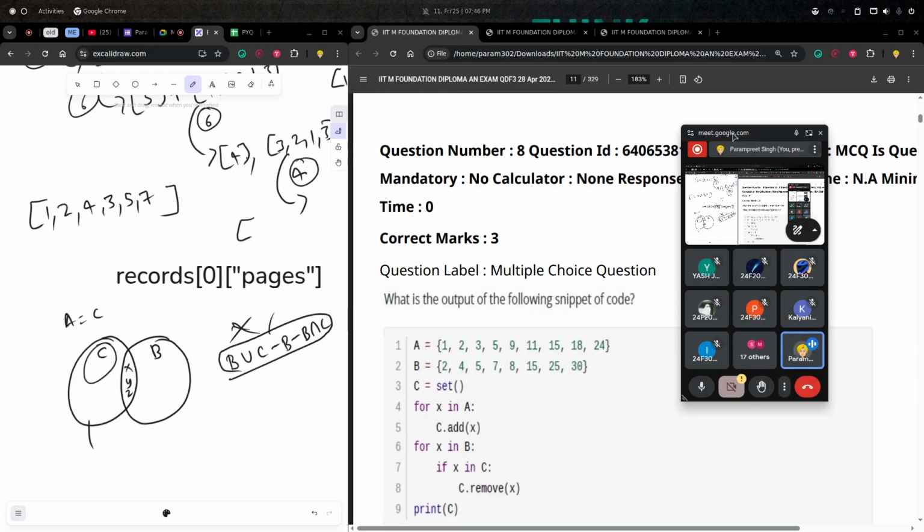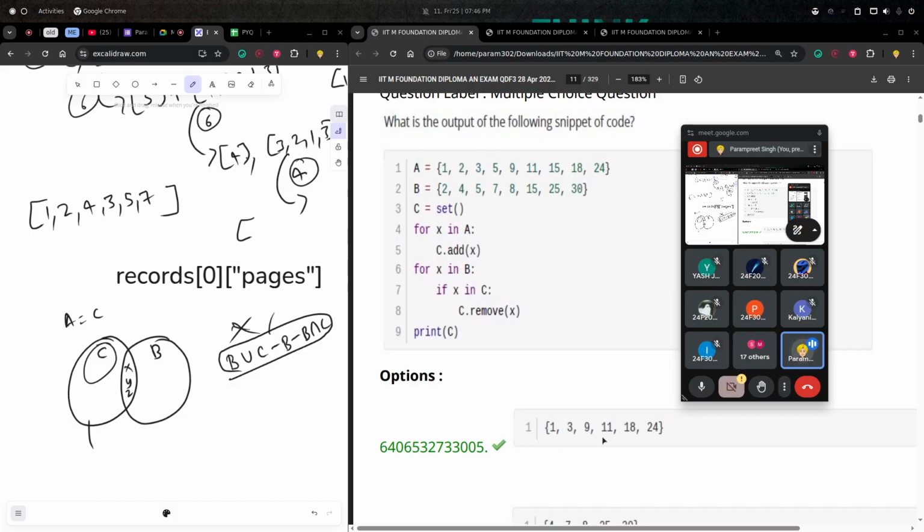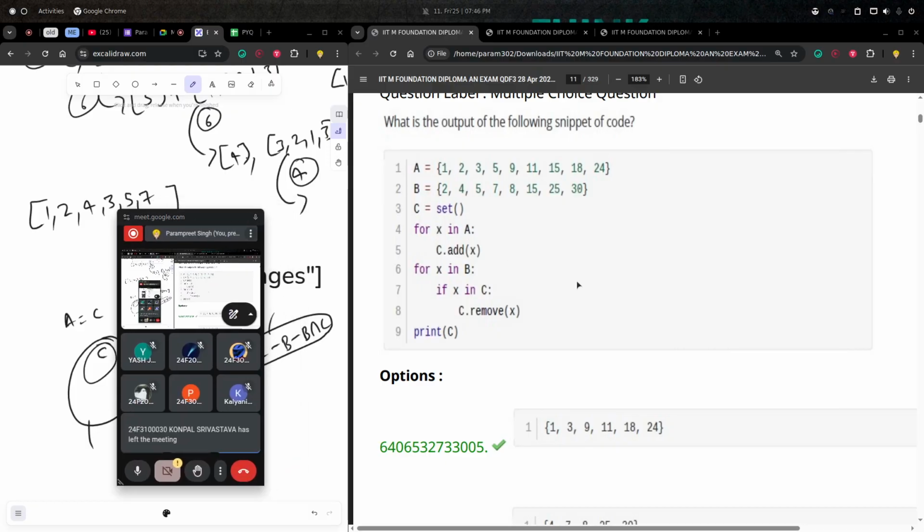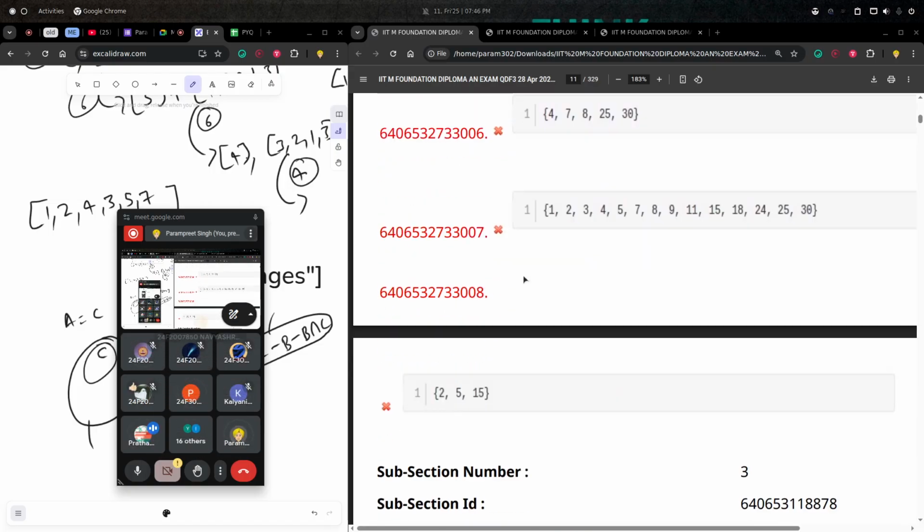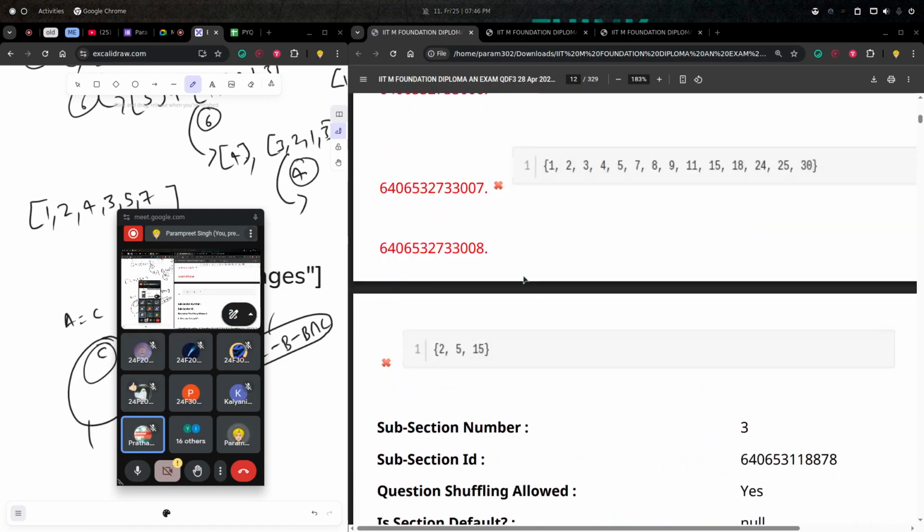Like 2 is there, so C will not have 2, and 4, C does not have any 4. But about 5, 5 is common, so 5 will be removed and 15 will be removed, and 2 will also be removed. So we will get 1, 3, 9 and 11, 18, 20. Okay, is this clear to you all? Okay, great.